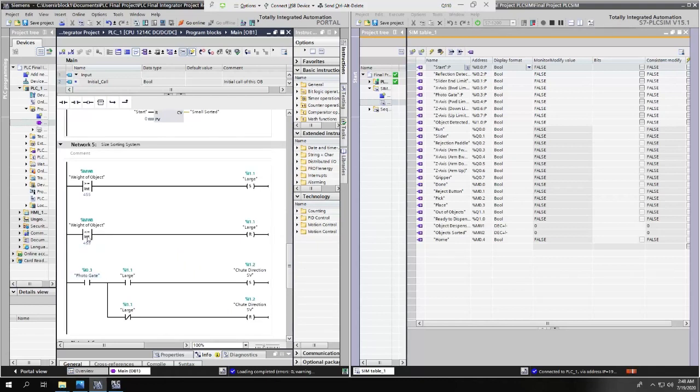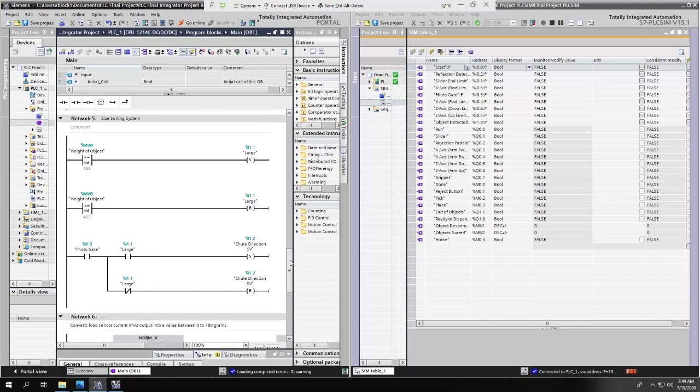And here we have the size sorting system, which can tell if an object is large or not, which in this case we just have 1 bit saying whether it's large, and if the bit's on, it's large. If the bit's off, then it's small, to not make anything too complicated. In this case, if it's over 455 grams, which is basically 1 pound, we consider it large, or we reset it.